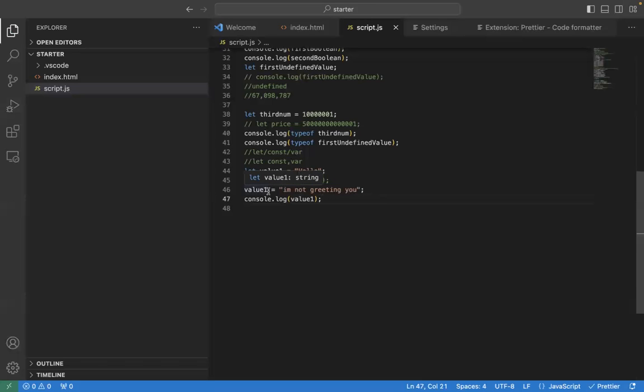So if I have value1 and I reassign value1 to I'm not greeting you, then on the next line I say console.log value1. What would I get in my browser console? I am not greeting you. Exactly. And the reason I'm getting that is because I've reassigned this value to a new value. Do you understand?